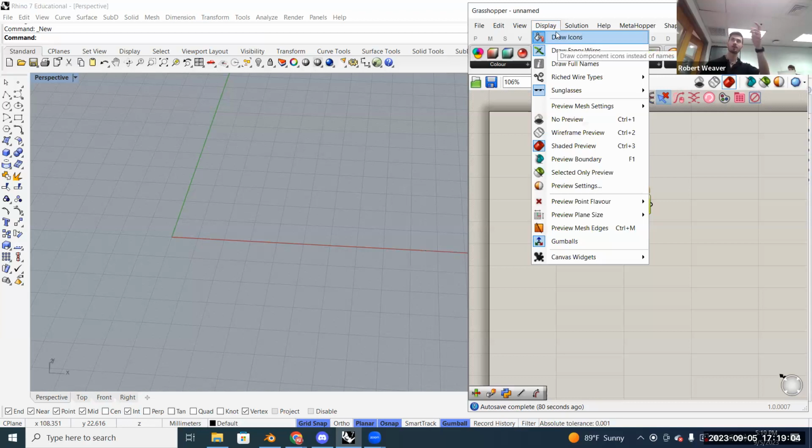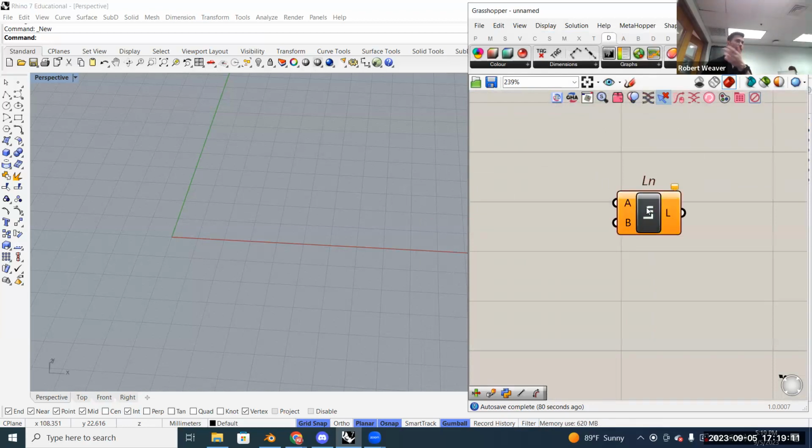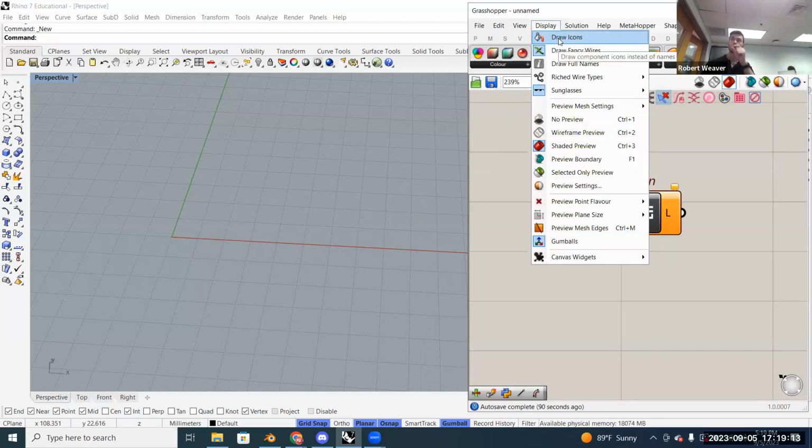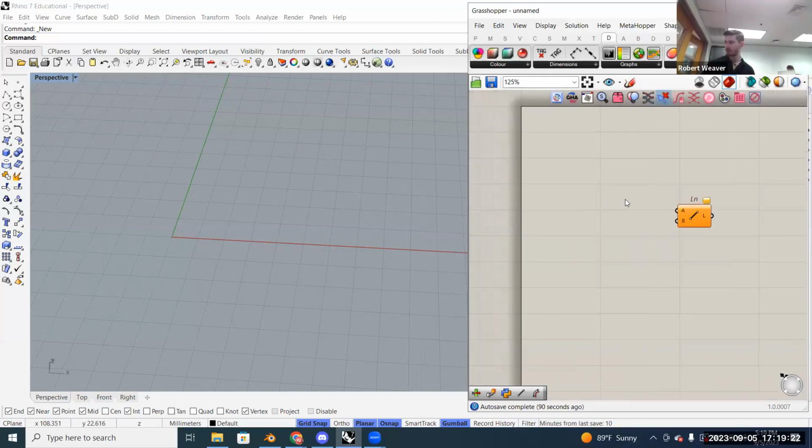You're only going to be seeing either the word of the component or the icon. We can change that in the display settings. So under display, we can either toggle off draw icons, and then we just have the name of the component, or I'm going to work with the icons turned on, so we can see more of a visual workflow with a bunch of icons together, just to let you know.